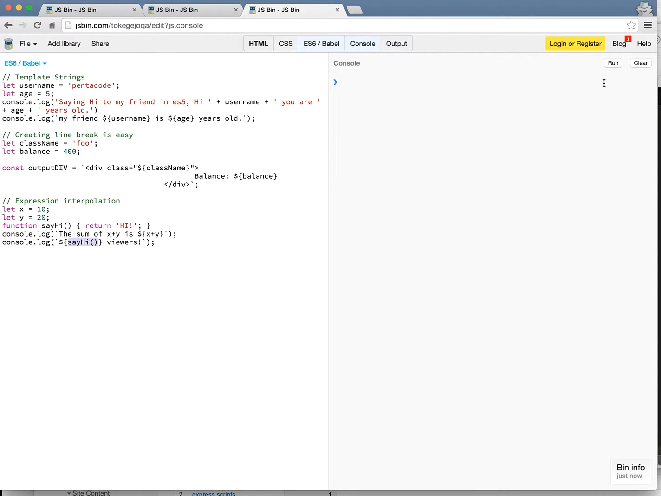So let's look at the output. This is from earlier, say hi to my friends, and then hi Pentacode, you're 5 years old, which is from here. And then we look at the sum of x and y. This is the expression interpolation, and then it says hi viewers. It replaces the function with the word hi.